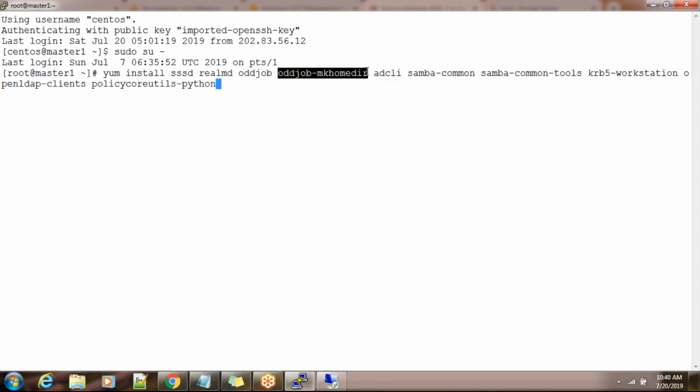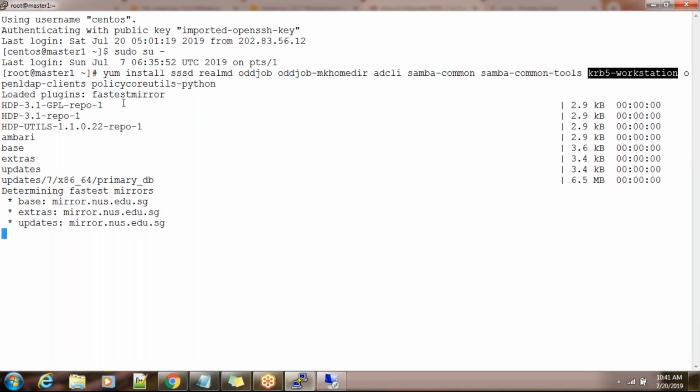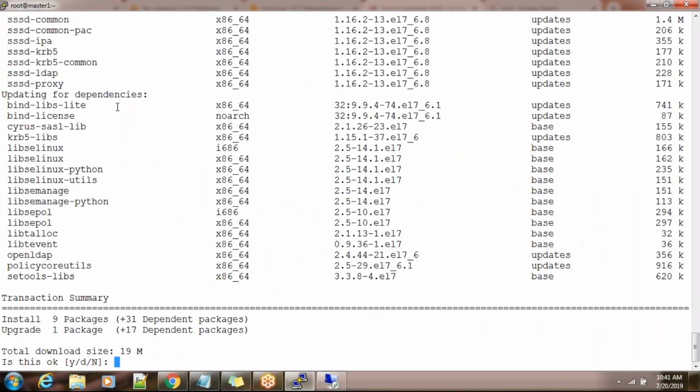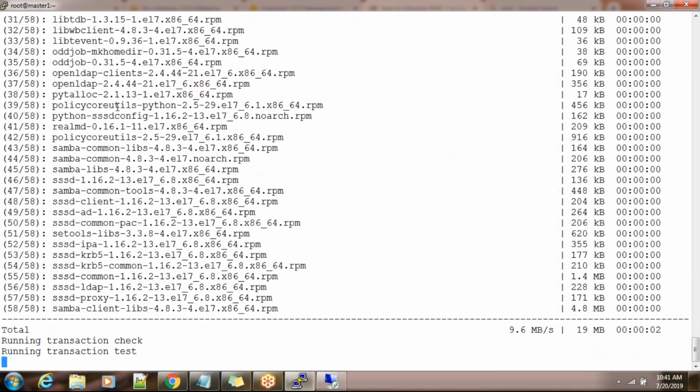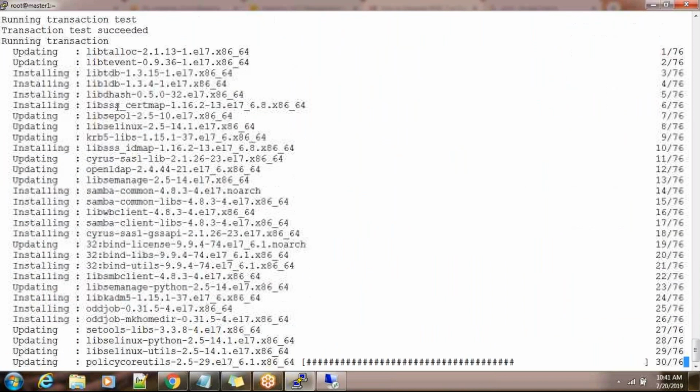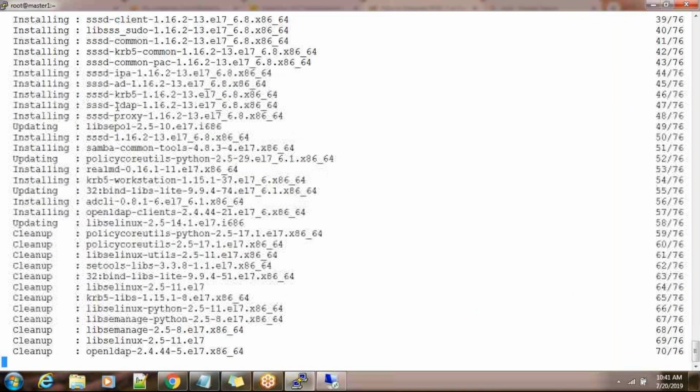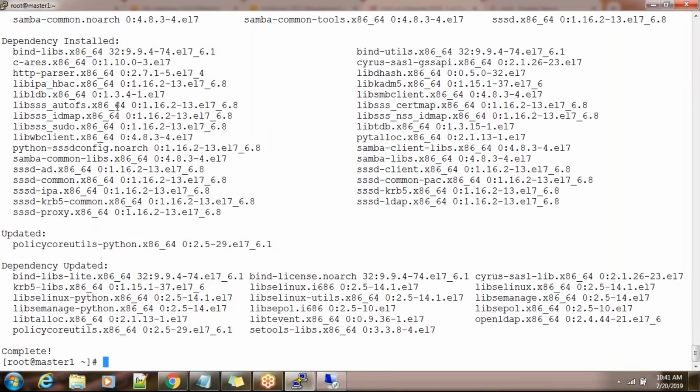Whenever a user logs in for the first time, it creates a home directory by default. Samba is for file sharing, and krb5-workstation is for Kerberos authentication. So these packages we are going to install on this Linux machine. This is a one-time activity. Once prompted, hit yes, so that it will install those packages and whatever dependent packages. Some packages need to be updated and some need to be installed.